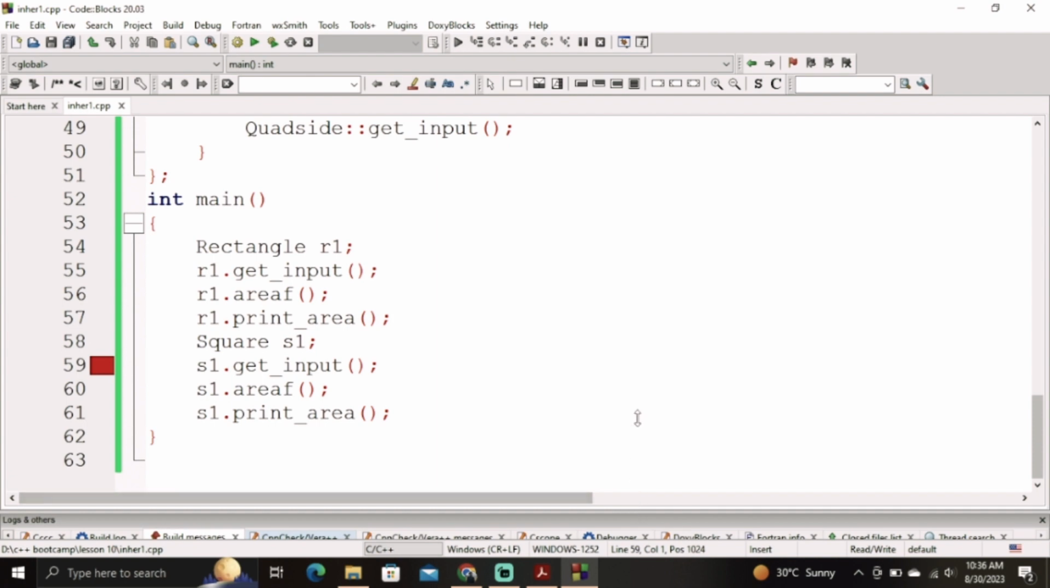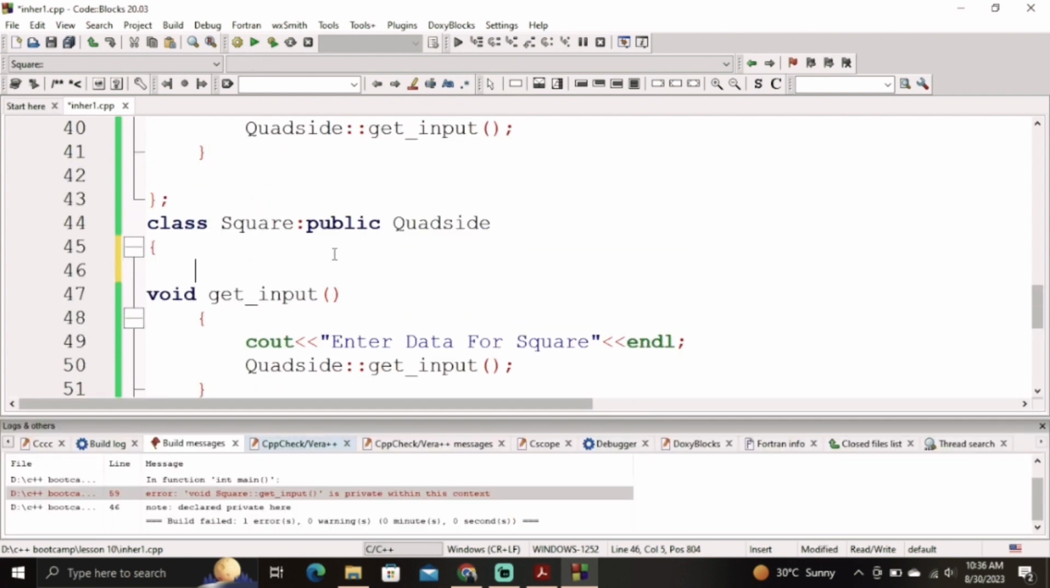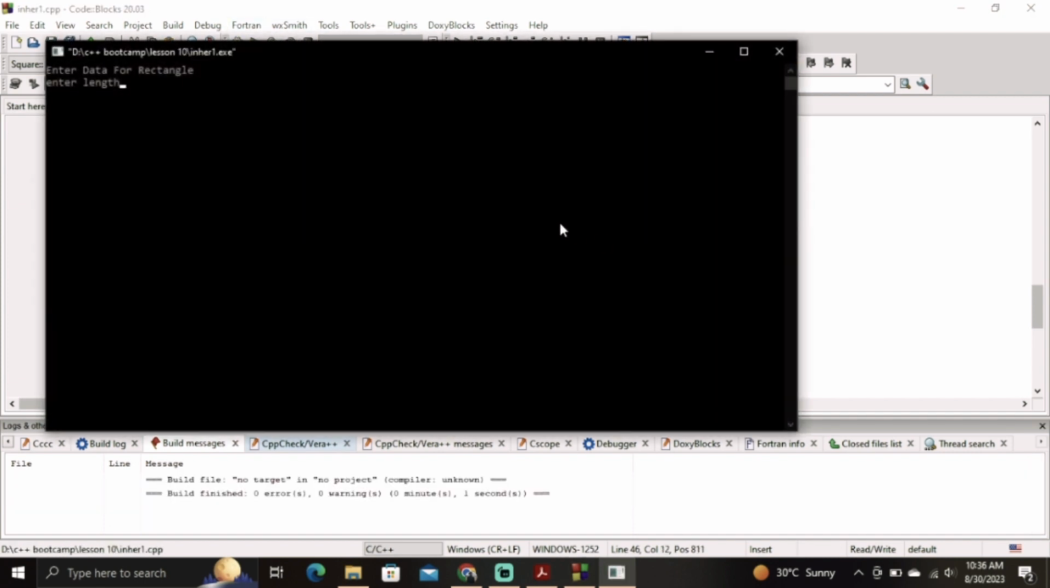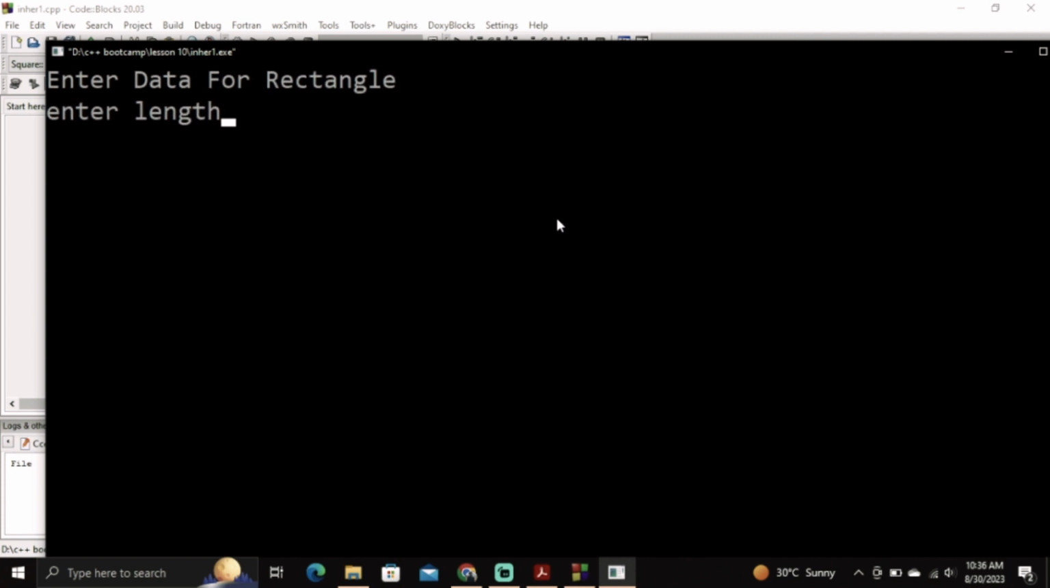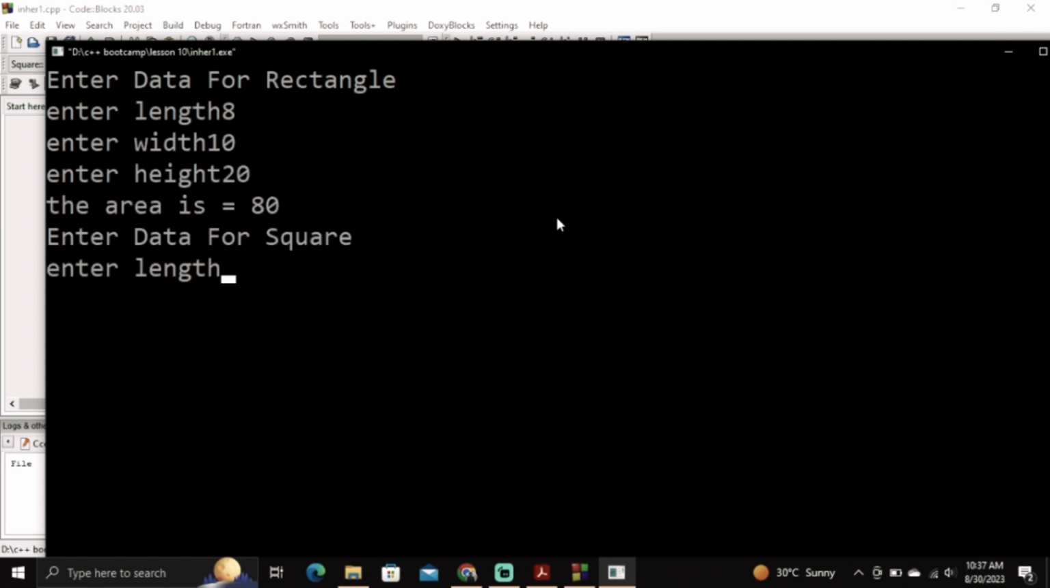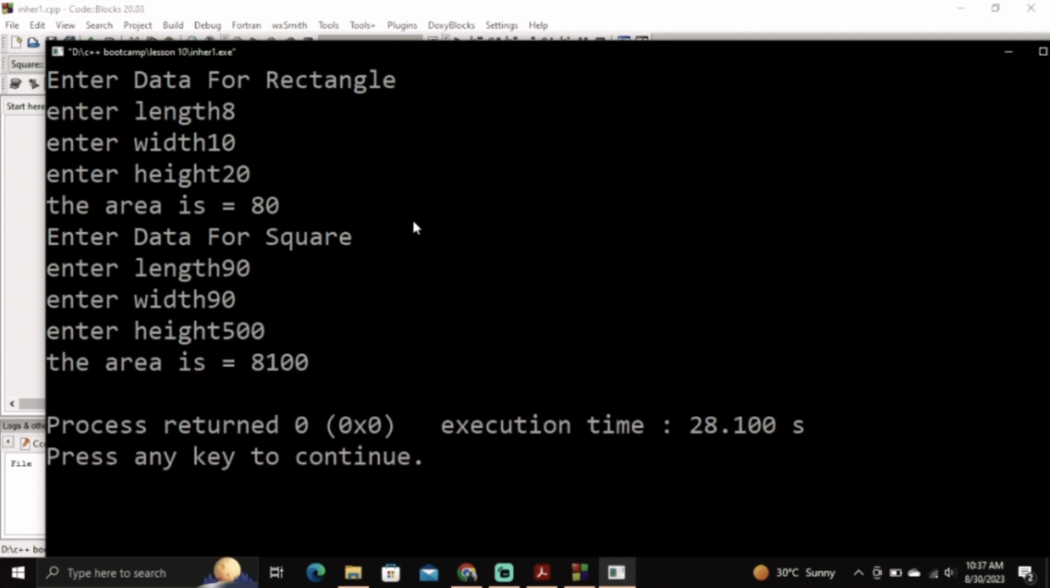Okay, it's saying, oh sorry, we didn't write the public keyword. It must be in public. Now let's run it. As you guys can see, now it's saying enter the data for rectangle. So I'll write, okay, I know it's a rectangle, so one side should be different from another, like this. 8 times 10, the area is 80. Now enter data for square. Oh, good. So length is equal to 90, and width is also equal to 90, and the height is anything, like 500, let's say. So 8100 is its area.